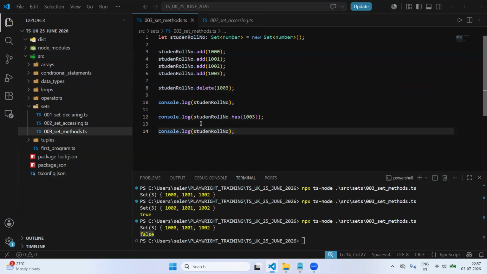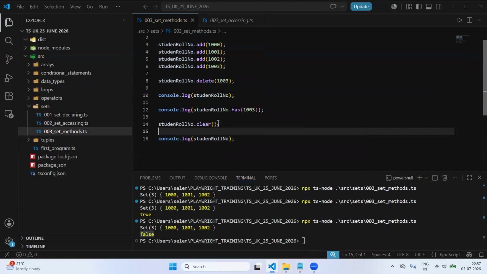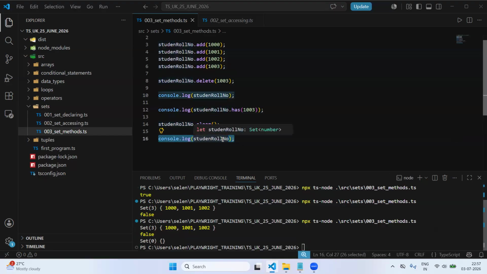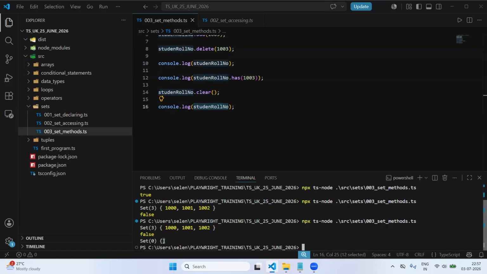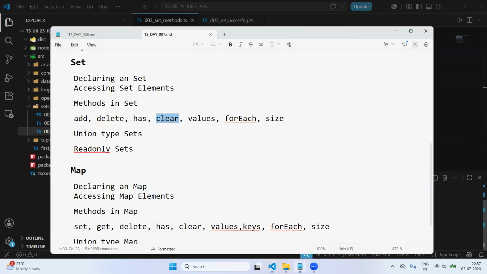So before I print the student roll number, I'll call the clear method. Now the clear method will make the set empty. So let me run this, and it should print an empty set to the console. Yeah, you can see it has printed an empty set to the console because we have called the clear method. The clear method removes each and every element from the set.